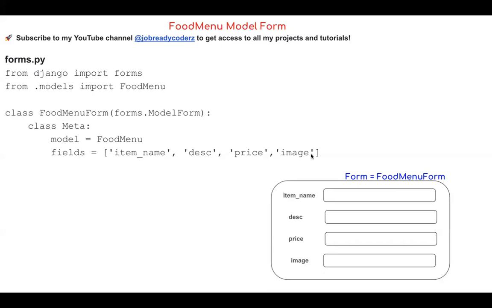When do we create a model form? In this form, if you enter the data and hit the submit button, Django won't provide the button. We have to create our own submit button. So when we hit the submit button, whatever data the user enters in this will automatically be stored inside which database? The food menu database.